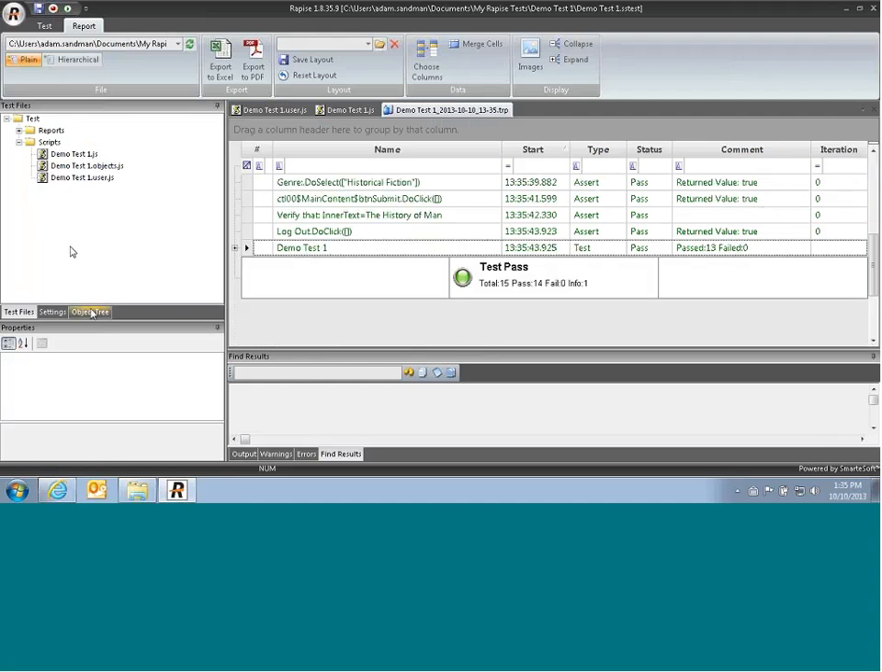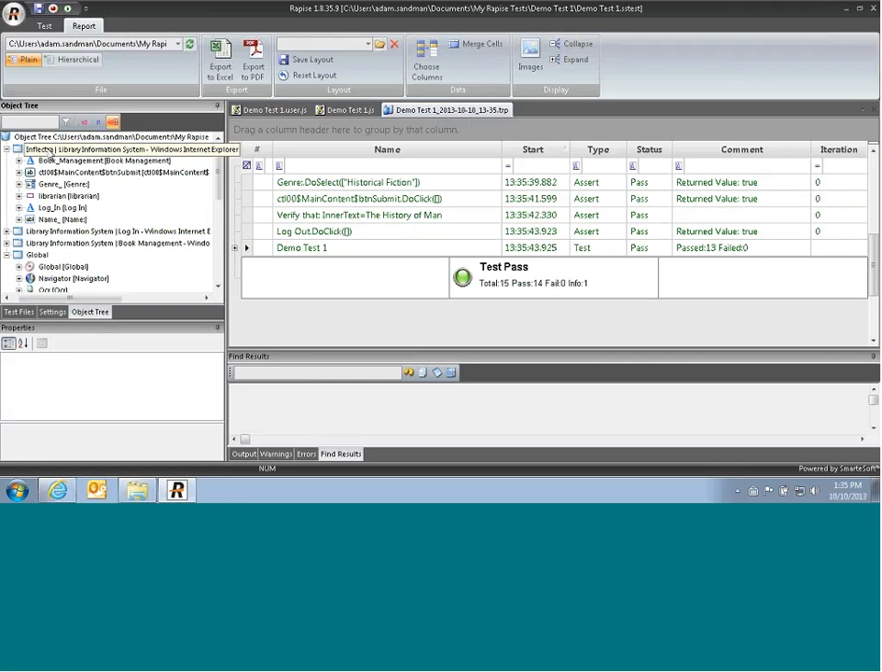Great. If you also look in the object tree, you'll notice that we've actually learned some objects. The links, the buttons, the drop-downs, the cells, the links, the text box, all the controls we've interacted with have all been learned automatically by the application.